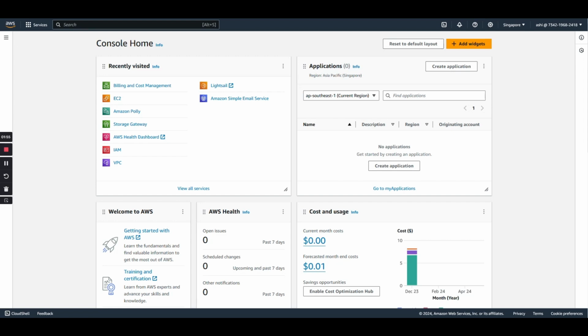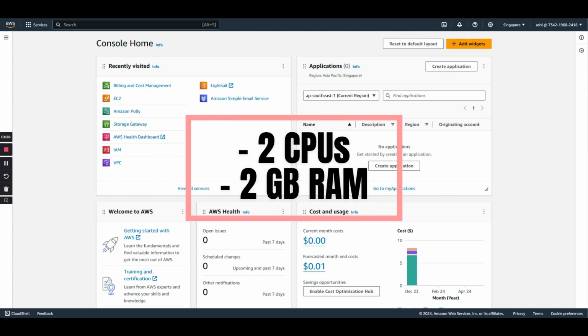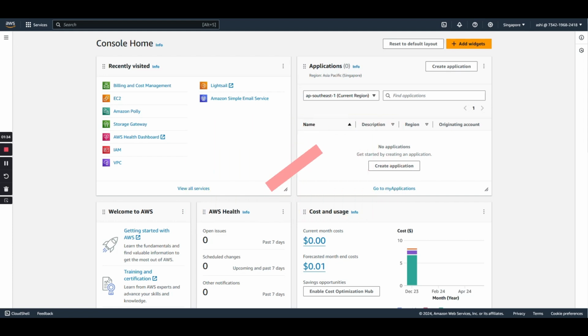I'm Ashi and this is a new episode of Clean Code Developers. I would like to explain how to launch AWS instances for use with Kubernetes in this episode. Minimum requirements for instance type of a node in Kubernetes are 2 CPUs and 2 GB RAM. Let's get started.